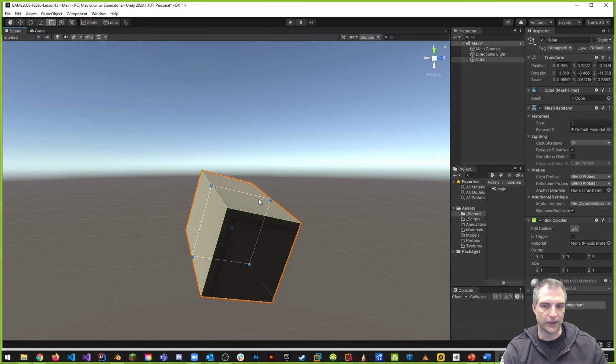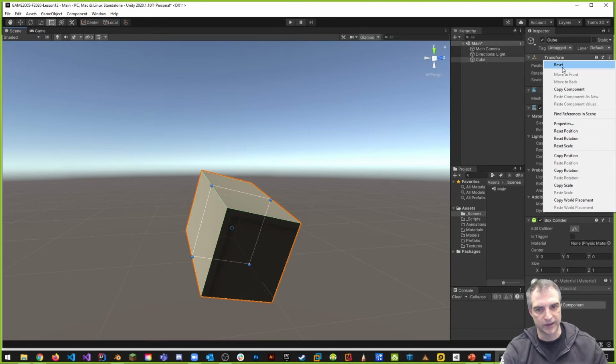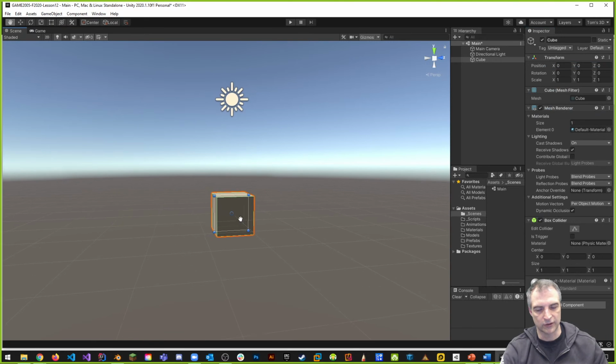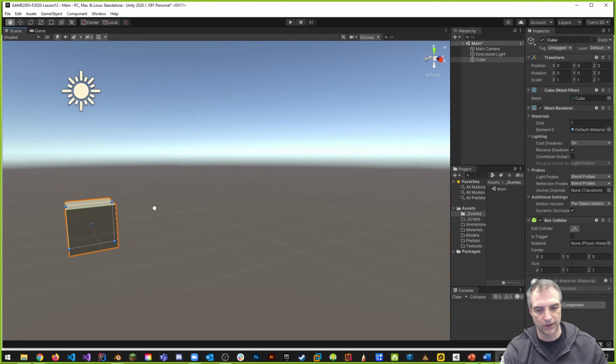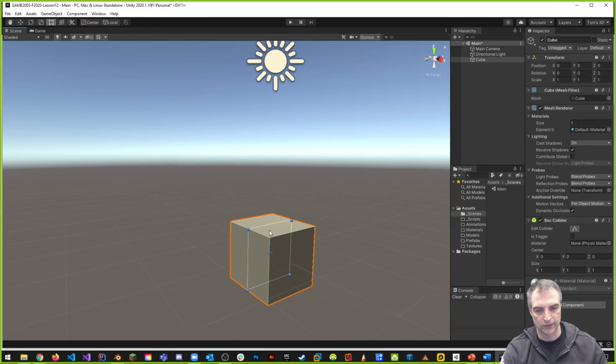And what about if I don't like this and I want to go back to normal? On the cube there is something called the transform component. I can literally go to the right ellipses of any object and click reset. Reset is going to reset the cube's orientation and default size. Okay, that's what it does.